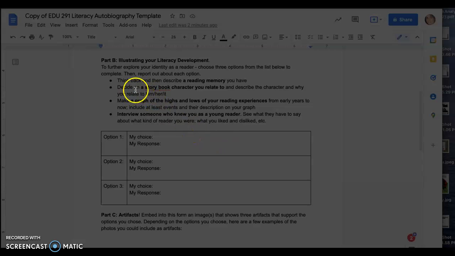The next one is decide on a storybook character that you can relate to and describe the character and why you relate to him. So let's just say you love Harry Potter and you really relate to Harry Potter. You can tell me why that is. The next one is make a graph of the highs and lows of your reading experience.